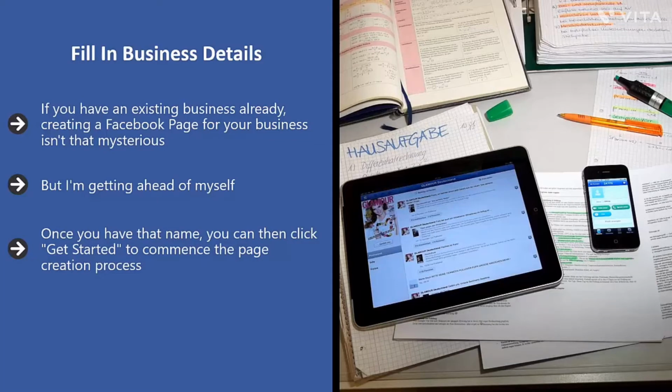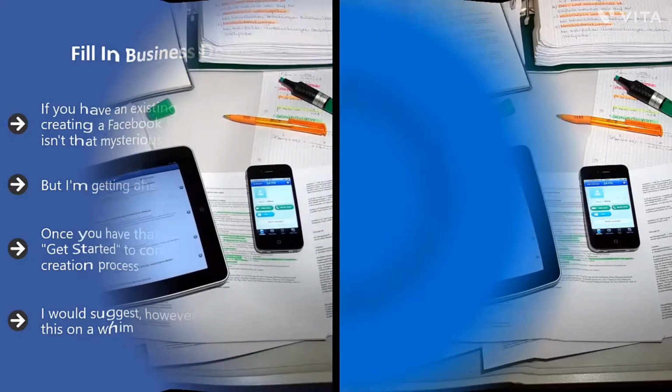It's all pretty straightforward. Facebook will just ask you step by step to type in information and will start to populate your Facebook page. I would suggest, however, that you don't do this on a whim. Don't do this if you have nothing else better to do. Instead, you have to plan on doing this.